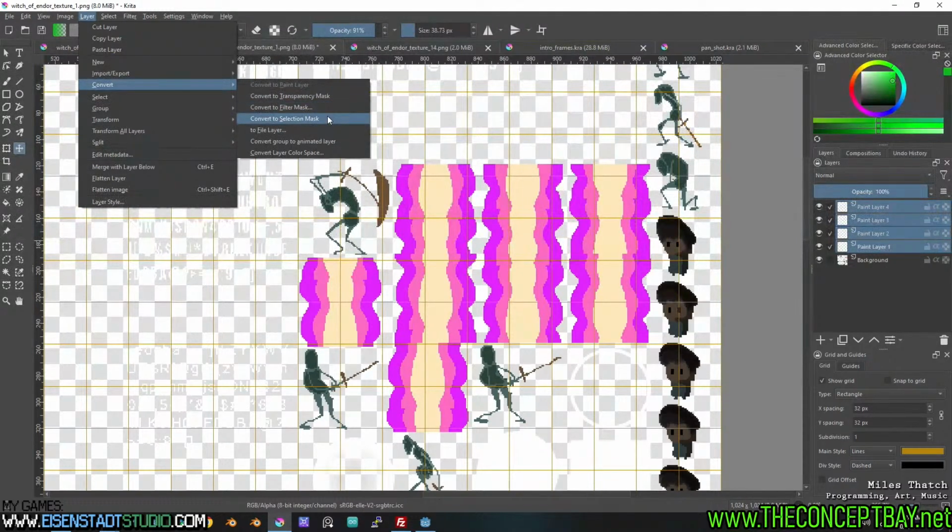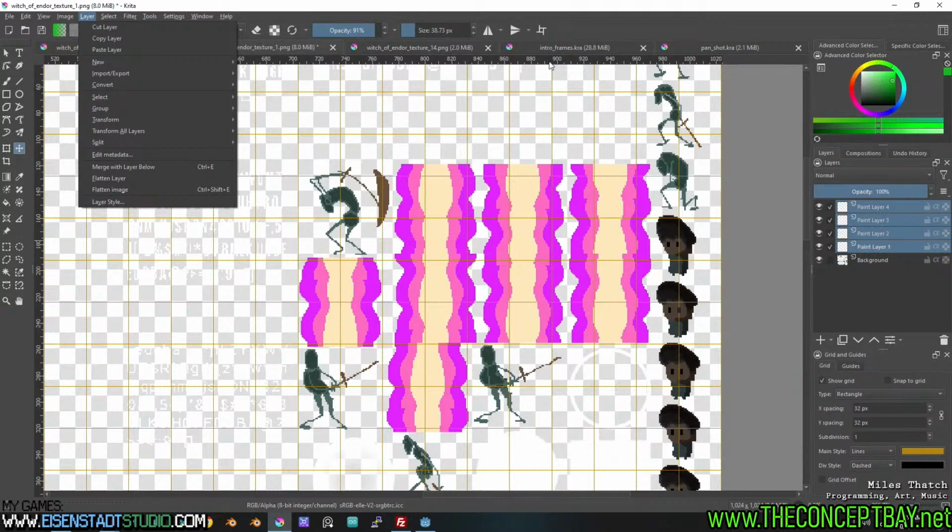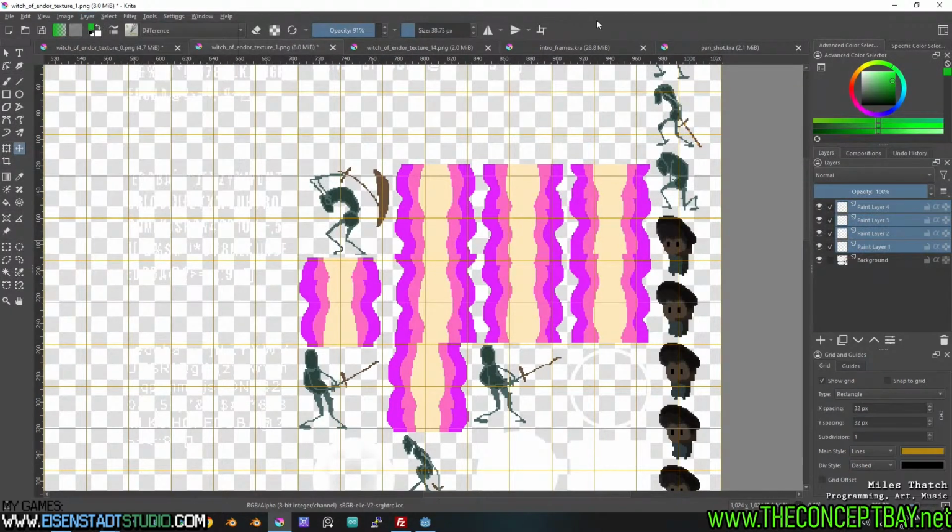Convert. Convert file layer. Selection mask. Convert group to animated layer. That is perfect. Oh man, this Krita is freaking awesome. It has an answer for everything. Man, that is just beautiful. Okay, well.